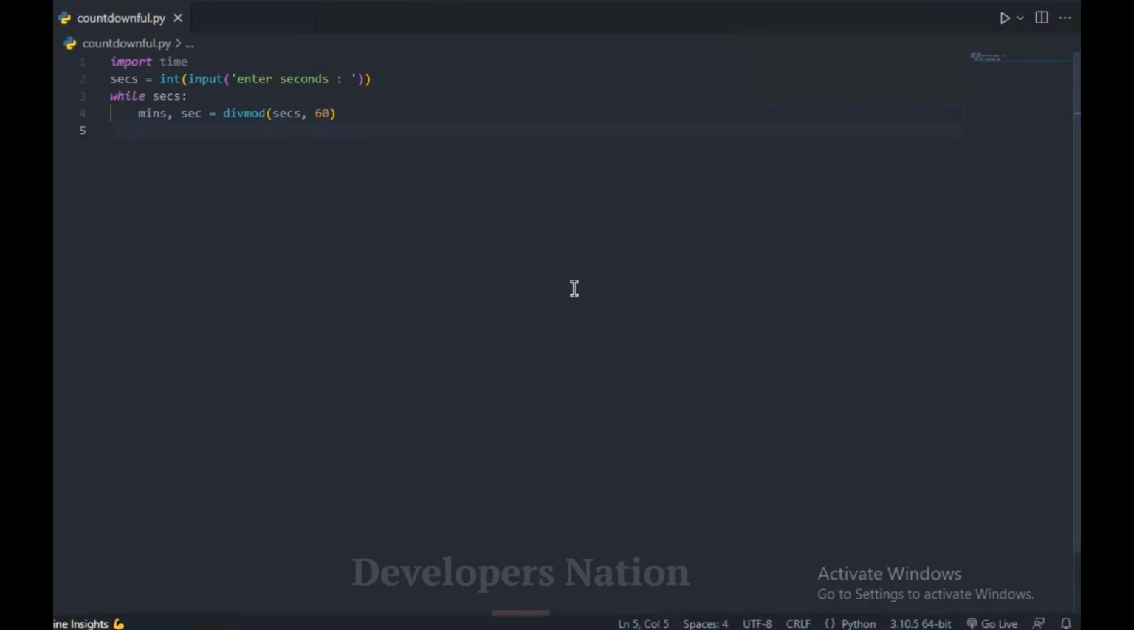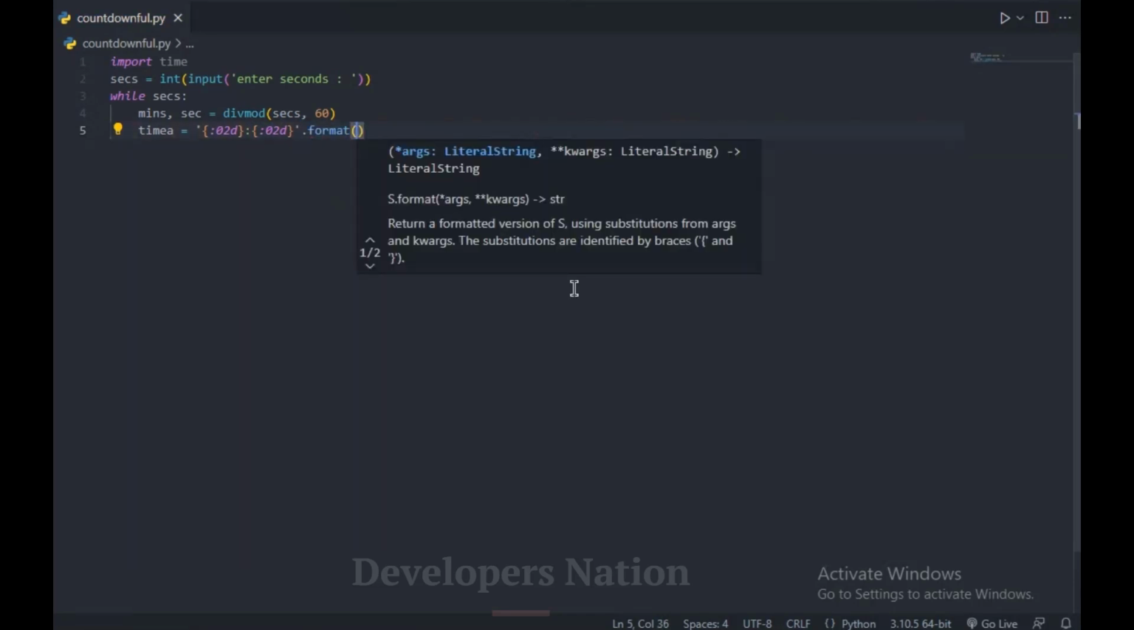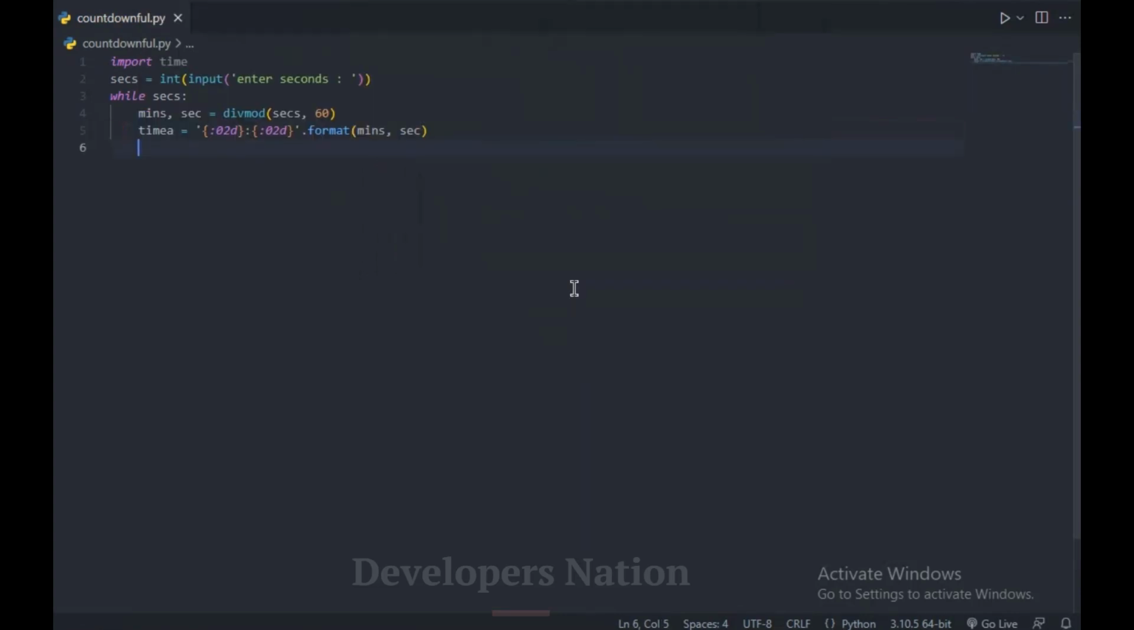So next thing we have to do is make a variable time_a. Then we will just format it a little bit to show our time, something like this. You have to do the same. Then we will just use the format function to give the variables minutes and seconds right here. The code link is available in the description, so you can go there and check it out.